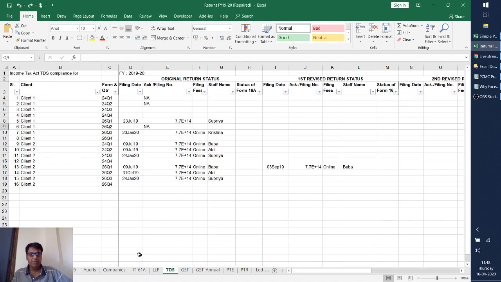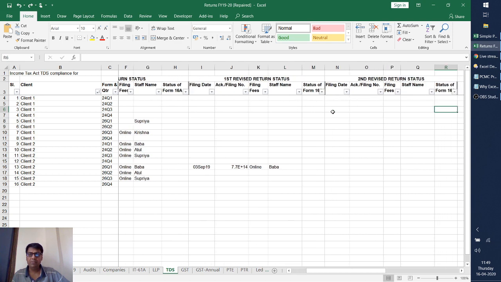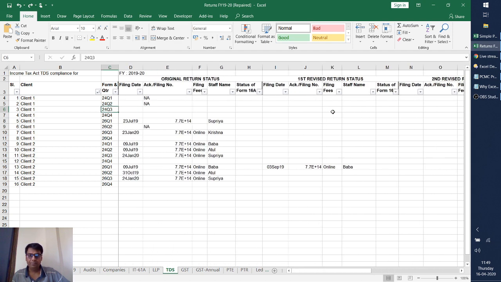Then TDS compliance. For TDS, we have to file quarterly returns. So return 24Q, quarter 1, quarter 2, quarter 3. Like this we have created slots. Similarly for 26Q, and if any client has 27Q or 27EQ, we can add that also. So you keep on populating the return status here: filing date, acknowledgement number, filing fees if it is filed manually with TIN-FC, staff name, and status of download of Form 16 or 16A. And if there are revisions, you have to mention the revision status update here. First revision, second revision, like this we have created fields.